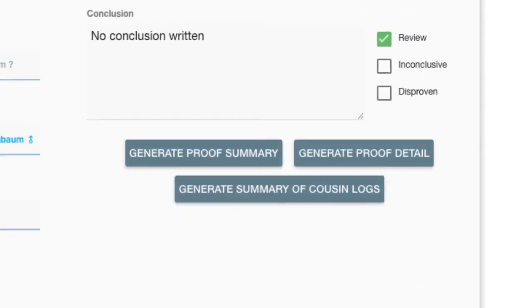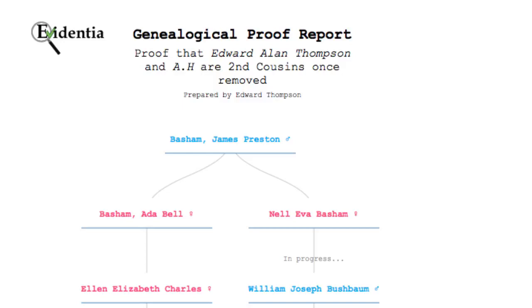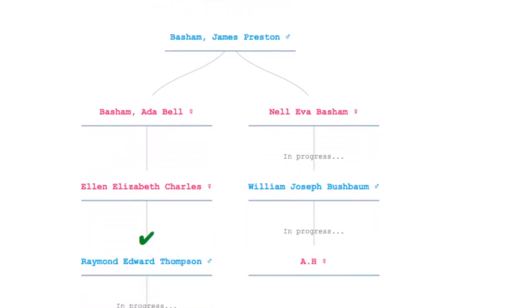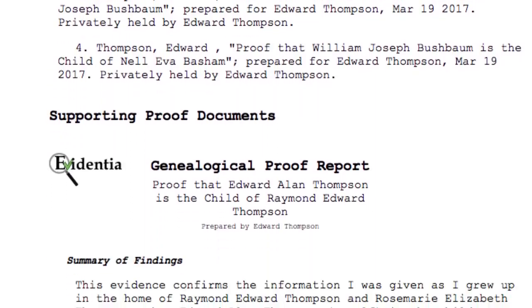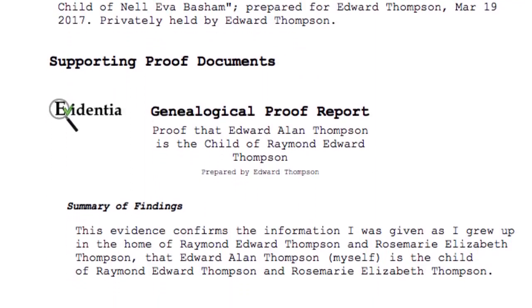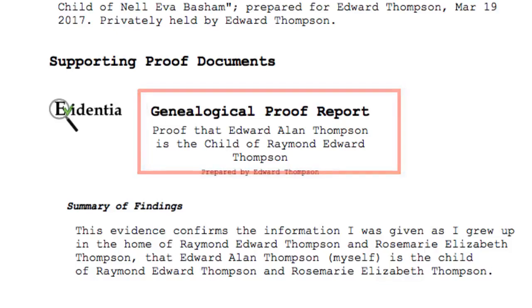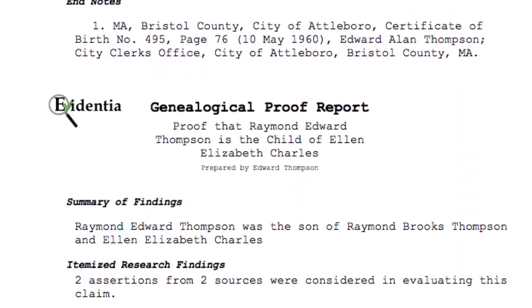Evidentia also provides a cousin proof detail report. The cousin proof detail report includes everything the summary report does. At the end of the detail report, Evidentia appends a copy of each parent-child proof that was used as evidence in the cousin proof.